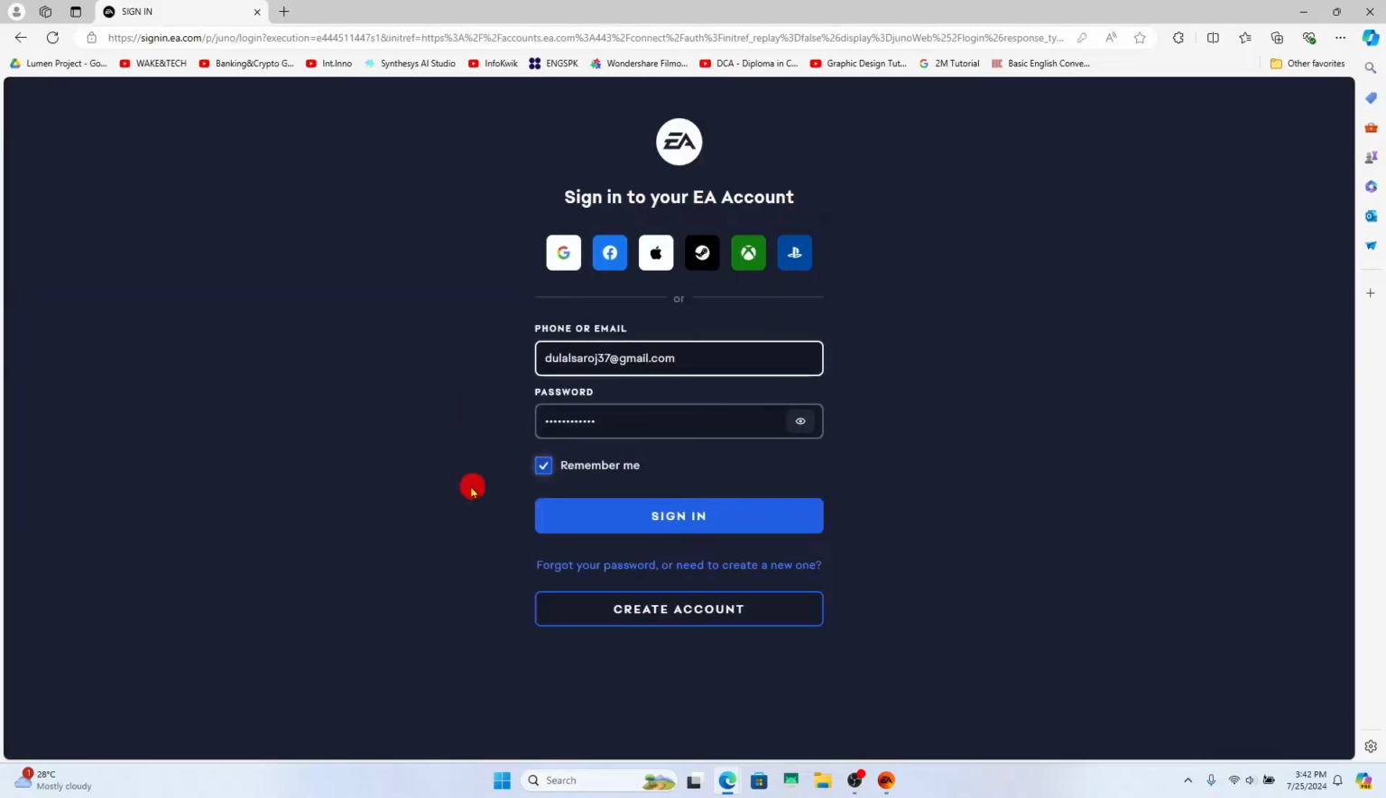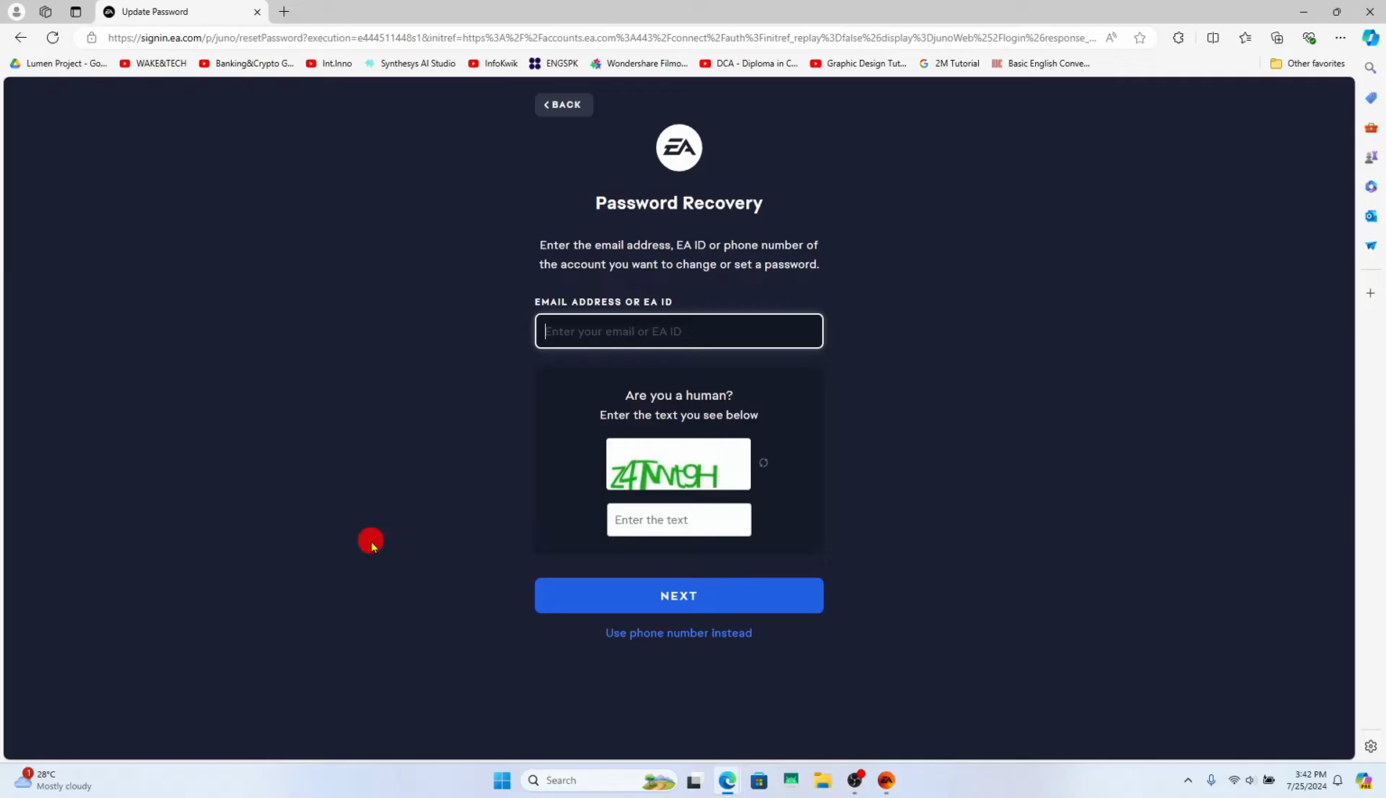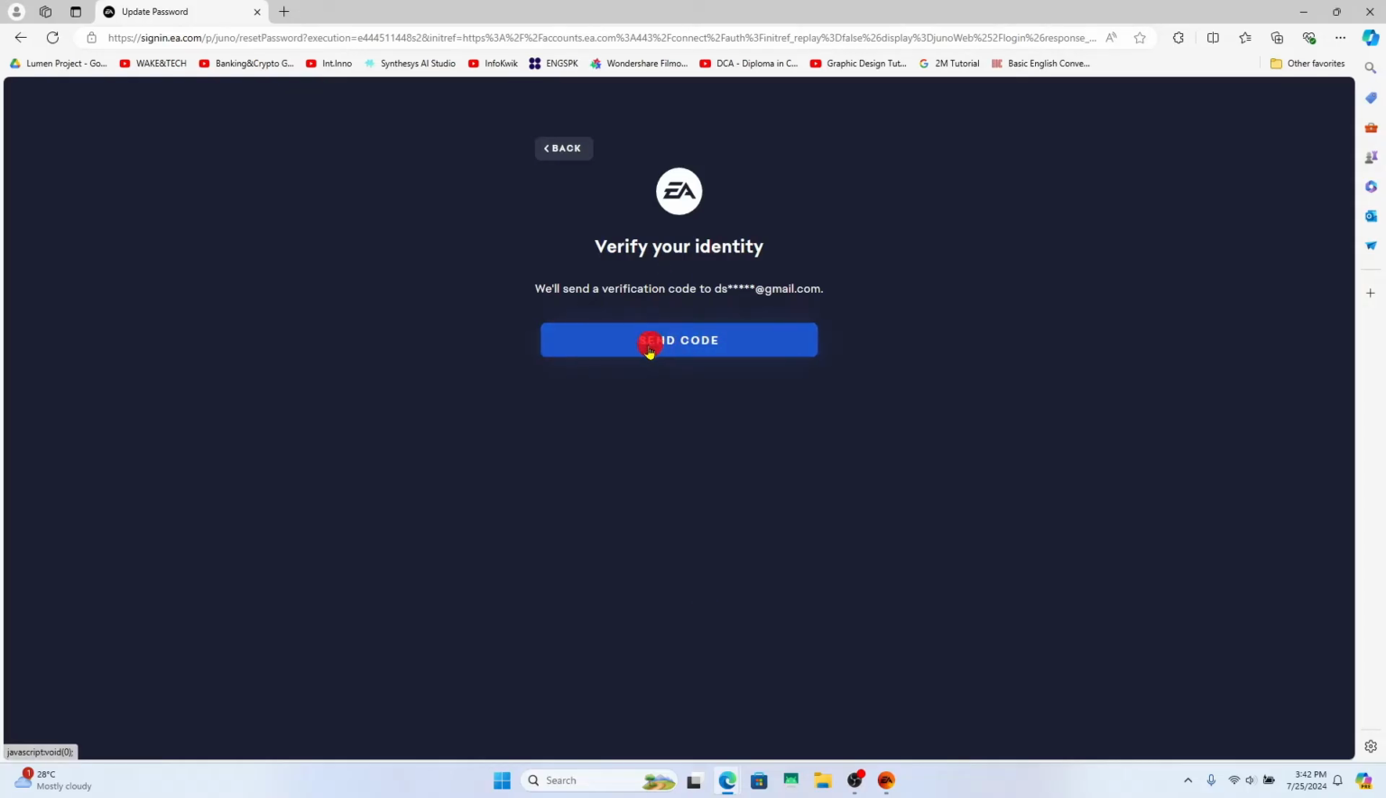Now in case you have forgotten your password, you can always click on the forgot your password or need to create a new one option. Once you click on this, you will be asked to enter your EA ID or your email address that you have used while signing up. After entering your email address or your EA ID, enter the text that you see underneath in order to verify your identity. Then click on the next button and you will be asked to verify your identity.